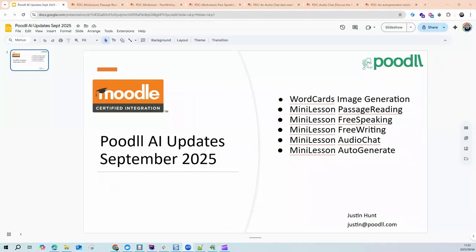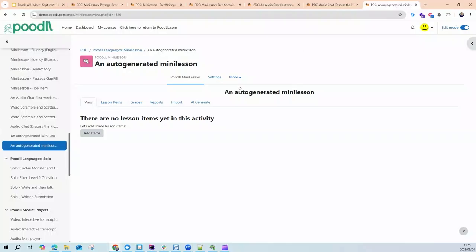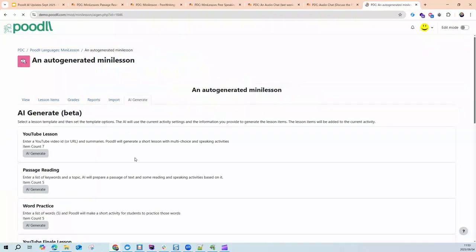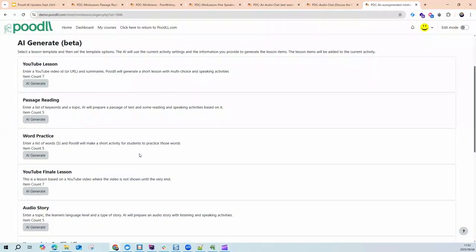Okay, so the last thing I want to show you is the auto-generate feature in mini-lesson. This allows us to create mini-lesson activities or sets of activities, which is quite useful because they take some time to create, they take some time to learn how to create.